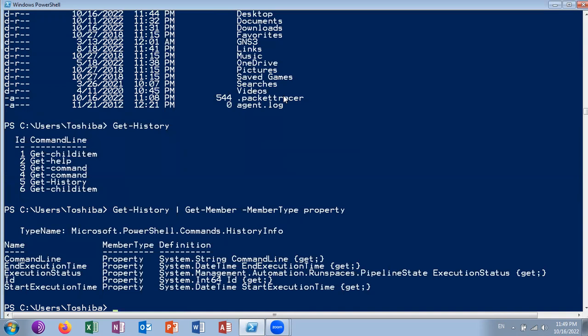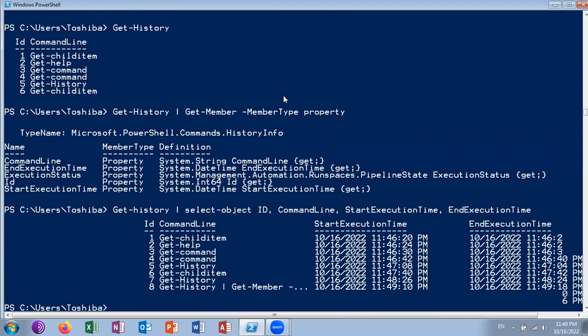Now we will use the cmdlet to extract more out of this Get-History command: ID, ExecutionTime, and execution. In this way we can also use structured objects inside PowerShell.